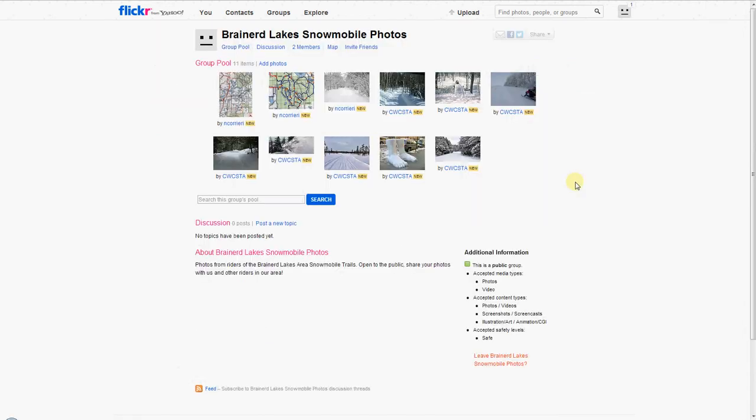Now when we look at the group pool, we see that our photos have automatically been added to that group. And depending on how the group settings are, they will be added to the website as well. So this video is good for anyone who is a member of the group and is uploading photos, including visitors and riders in your trail system. So feel free to pass this along if they have any difficulty uploading.